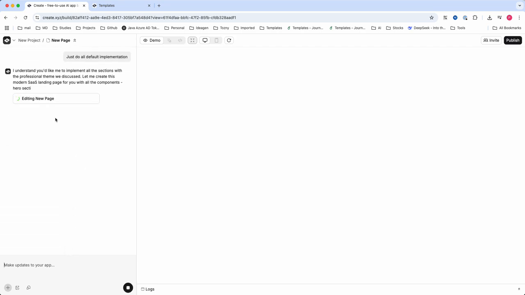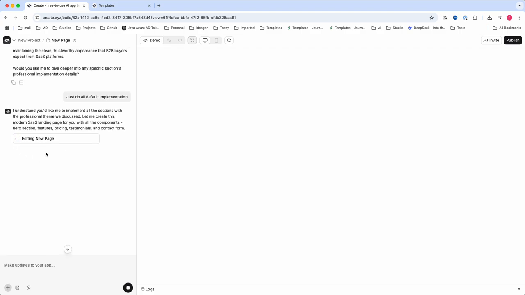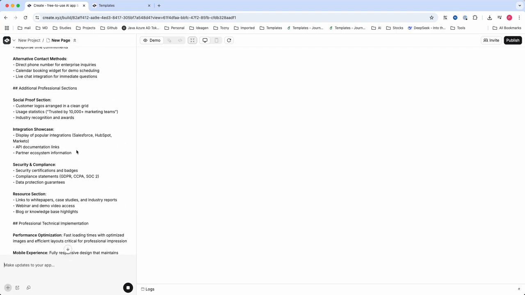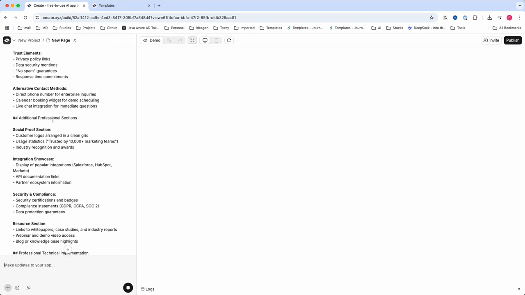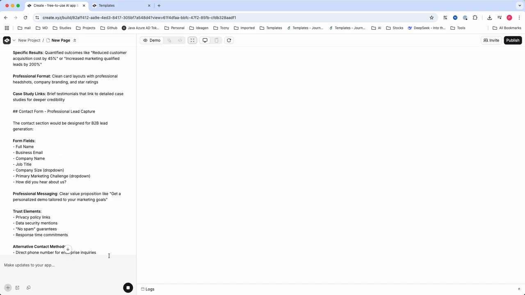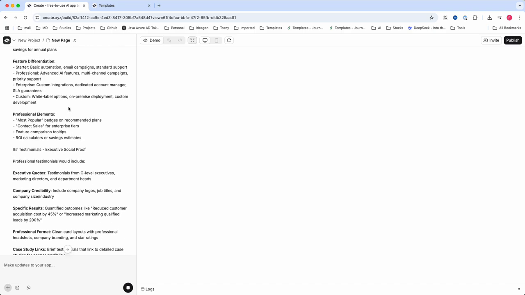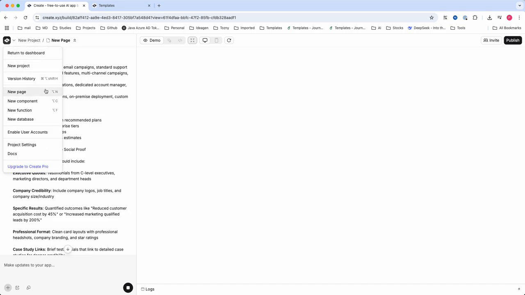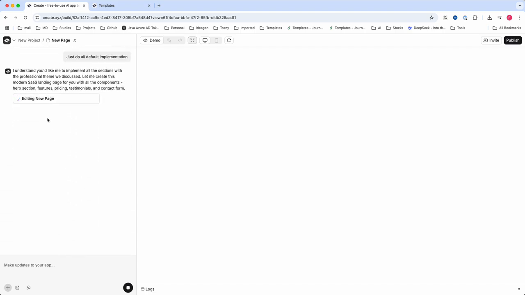Okay, it just asks this kind of questions. Anyhow, now it starts creating the pages. I think it includes all the components, like additional professional sections and professional lead capture and all. Okay, then let's wait a few more minutes so that you can see all the pages here.